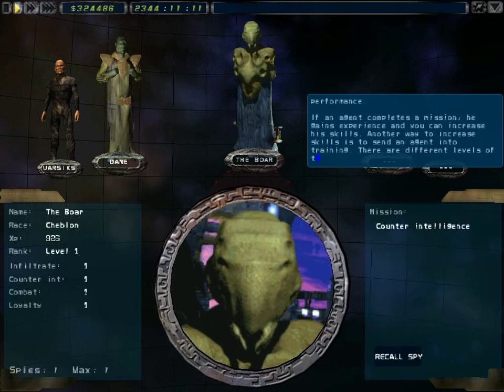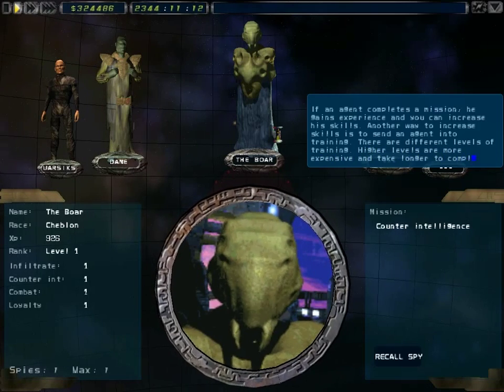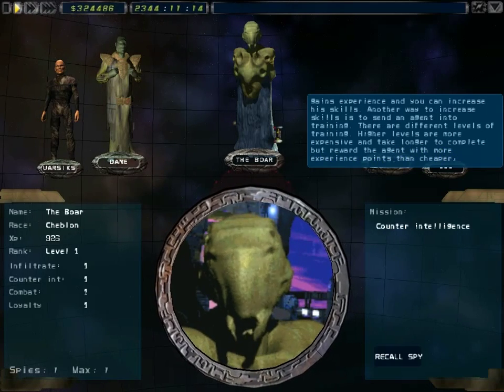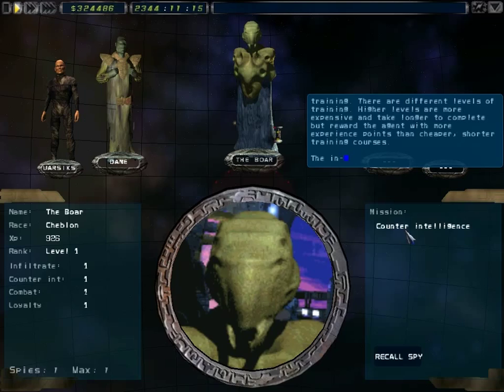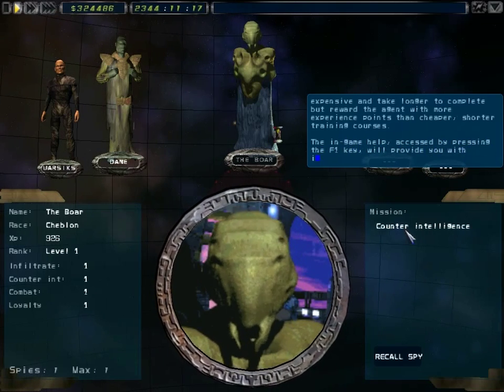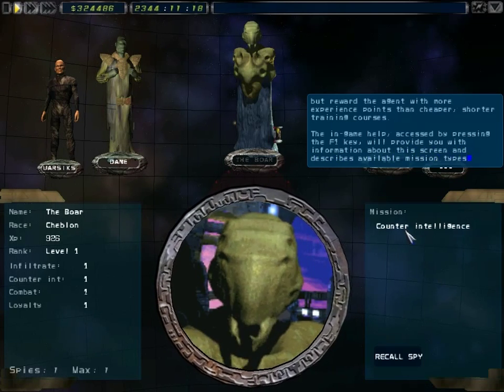There are different levels of training. Higher levels are more expensive and take longer to complete, but reward the agent with more experience points than cheaper, shorter training courses. The in-game help, accessed by pressing the F1 key, will provide you with information about this screen and describes available mission types.